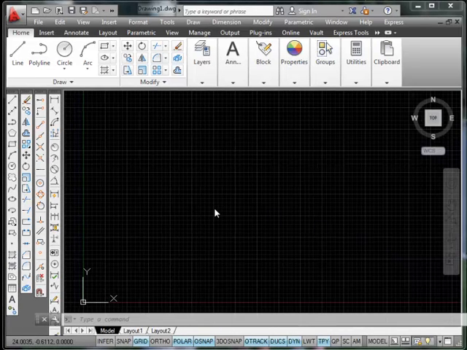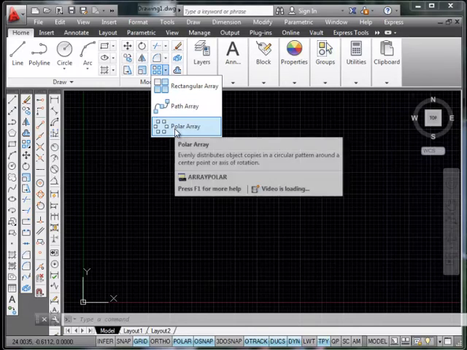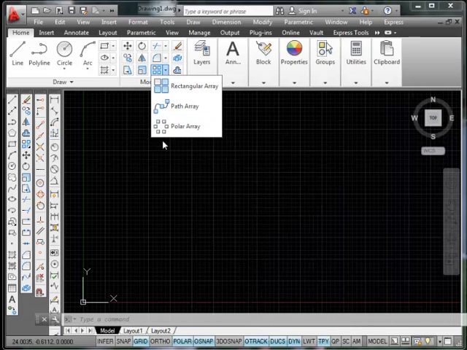In this video, I'm going to show you how to create a polar array in AutoCAD 2013. We can select the polar array tool from the Modify panel up here. This is the rectangular array icon that we see first, but by picking on the down arrow, we can come down and select polar array here, or we can go to a toolbar. And you see that I also see a rectangular array over here.